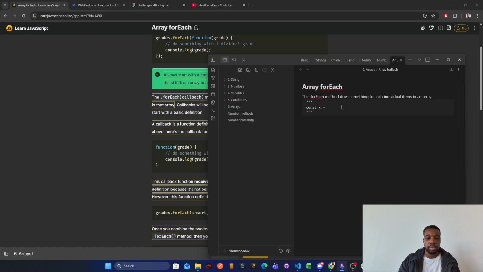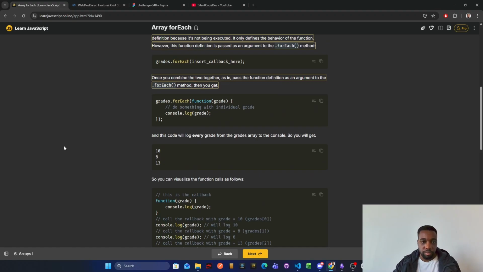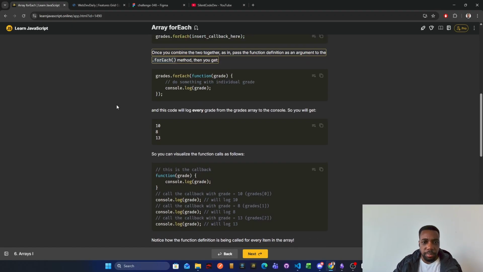const x = [1, 2, 3], and then we can do x.forEach with item, and console log. This is going to give us 1, 2, and 3. There's not really much more. It's just going to do something to each individual item, right?